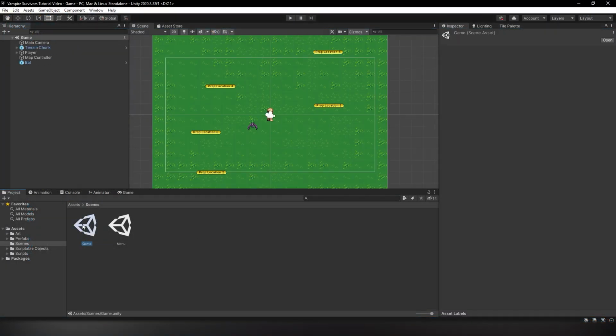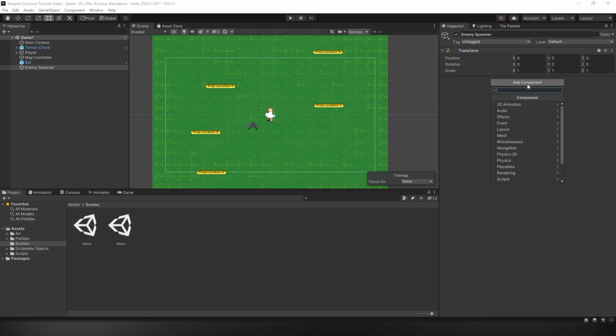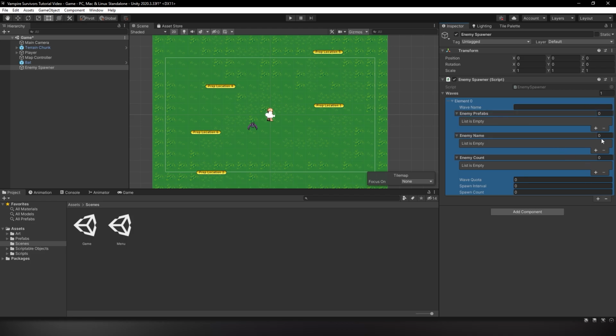Once that's done, head back into the editor and into the game scene. Create an empty game object called Enemy Spawner and reset its transform. Then, simply add the Enemy Spawner script onto the newly created game object and expand the waves list. If you create a new element and expand it, you should have something like this.